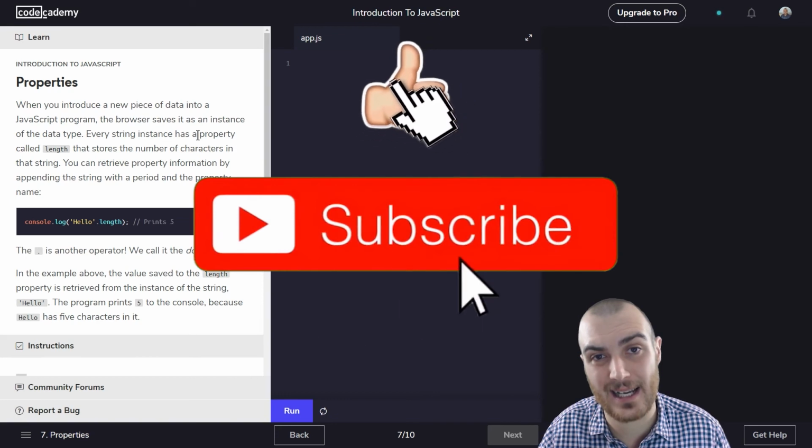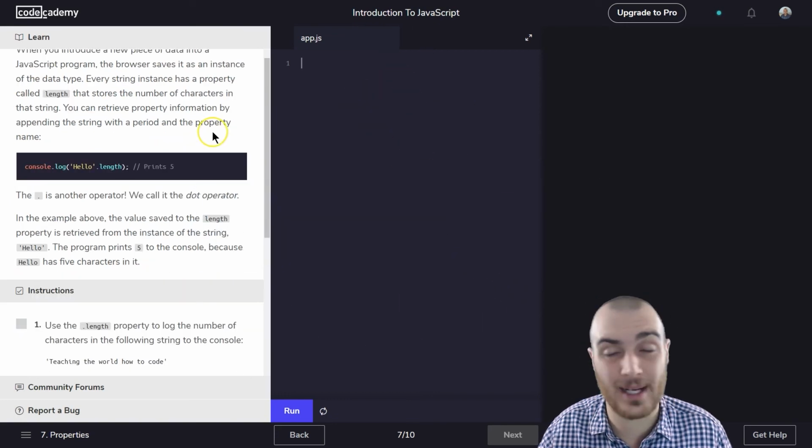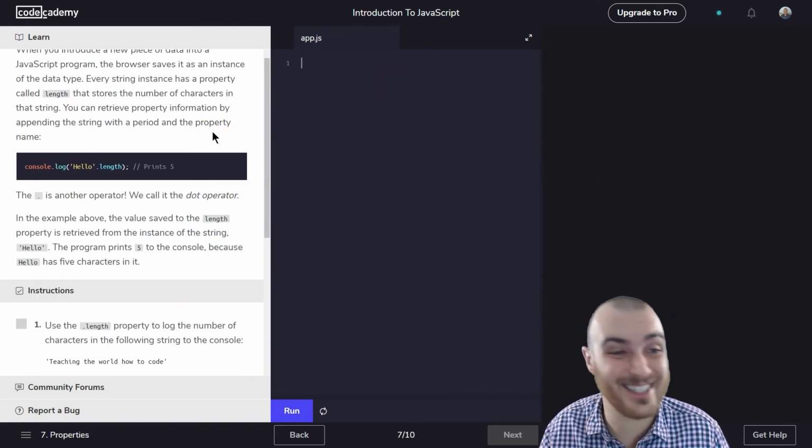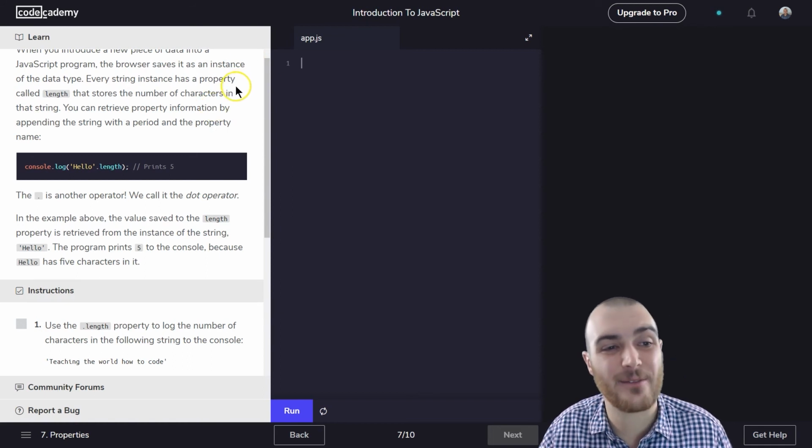of that data type. Yes, as a creation of that data type is what they're saying. Every string instance has the property called length that stores the number of characters in that string. You can retrieve property information by appending the string with a period and the property name.